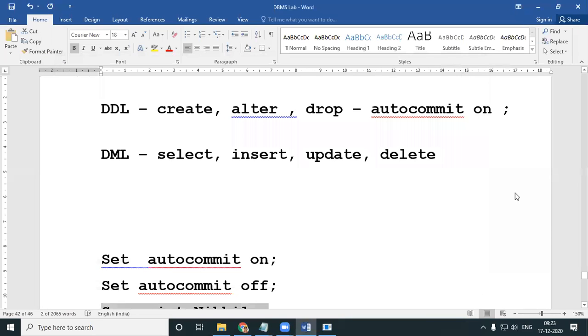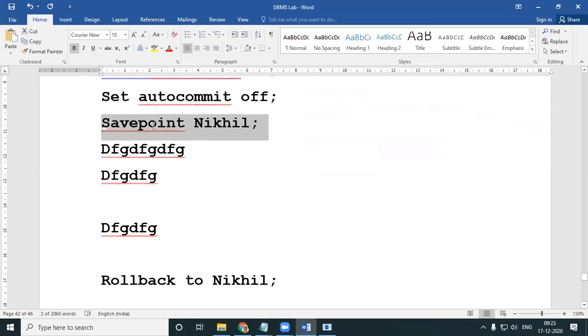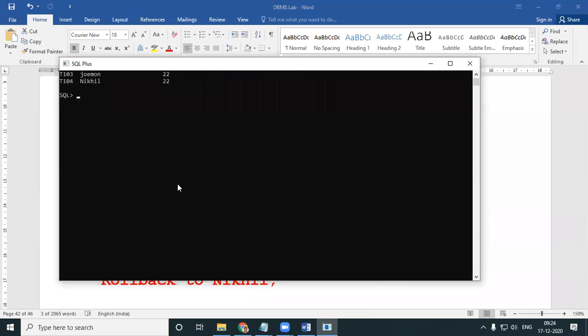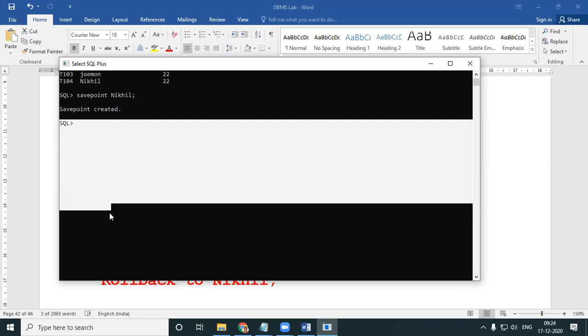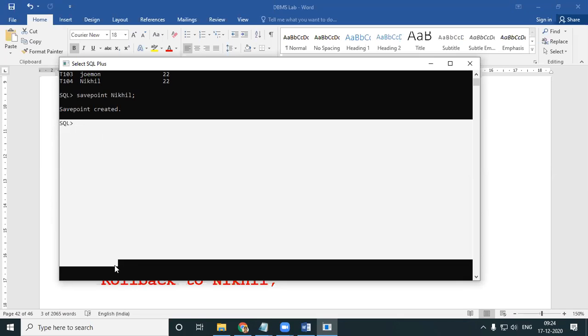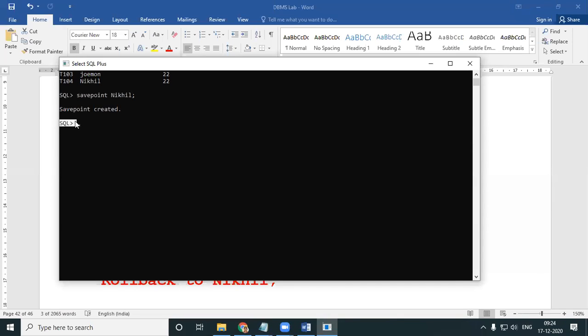So now let's learn about something called a save point. You remember we gave something called save point nickel and rollback to save point nickel. All that we did till now is without save points. Now let's see things with save points. I'll come back to my SQL Plus. Let me create a save point, let's say nickel. I have created a save point nickel, which means from this portion onwards, it is a memory location called nickel. All that happens starts from that particular save point.